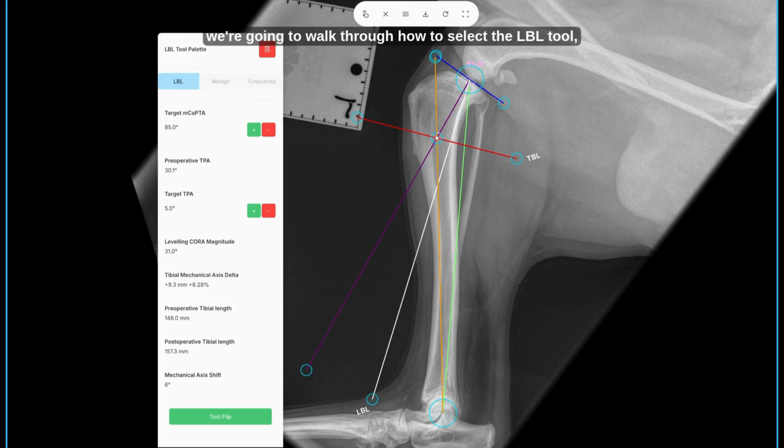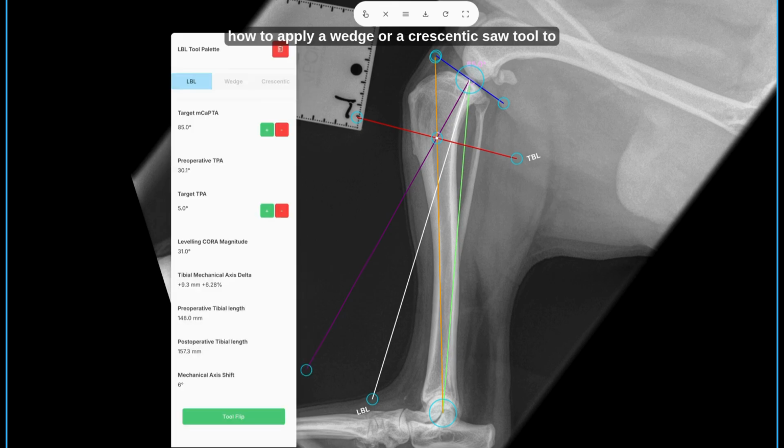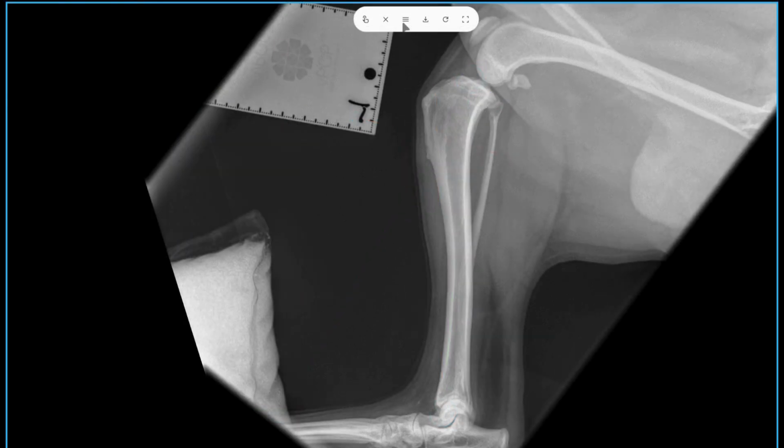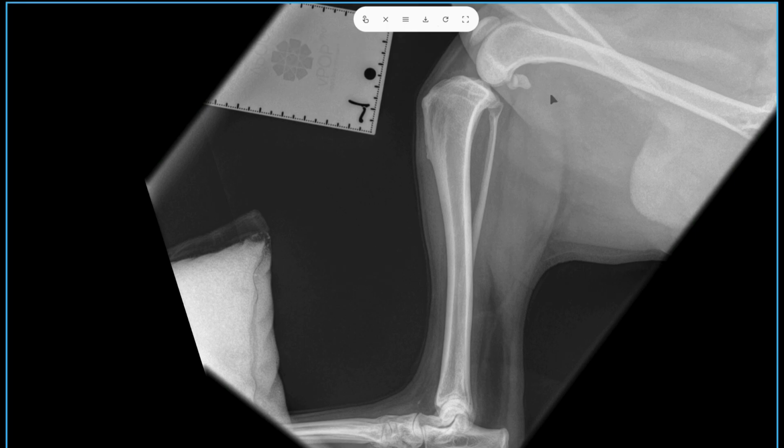In this video, we're going to walk through how to select the LBL tool, how to control and move the LBL tool, how to use the information palette of the LBL tool, seen here on the left, and how to apply a wedge or a crescentic saw tool to the LBL tool in combination. So let's now walk through the basic steps to select, control, and move the LBL tool.